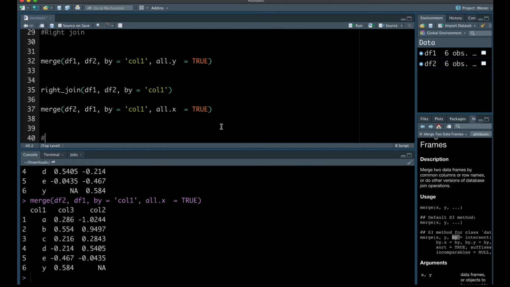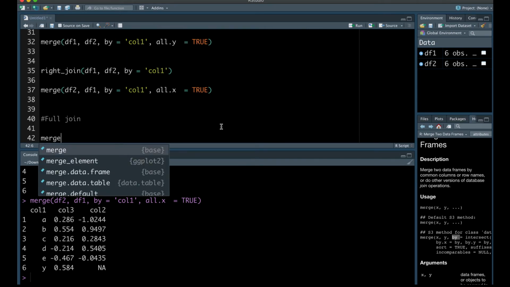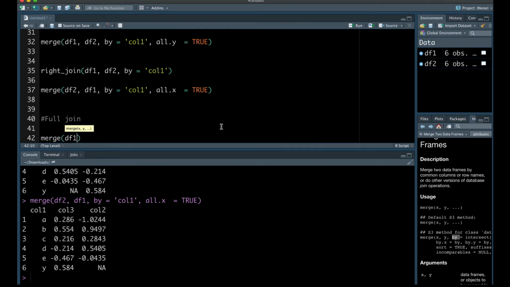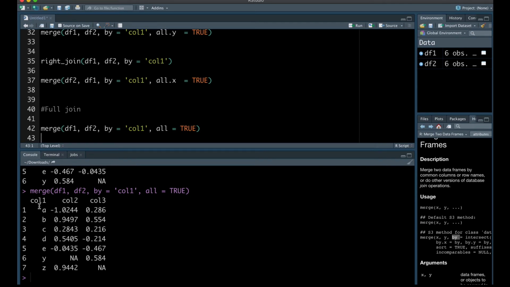Finally, let's take a look at full join. This would be easier to guess. In this join, we keep all the IDs present in both the data frames. All the values are maintained in the final result. Using merge, we specify df1, df2, the two data frames that we want to perform the join on. by is the column name, which is col1, and to perform a full join, we use all equal to true. Now see, in the final output we have y as well as z.